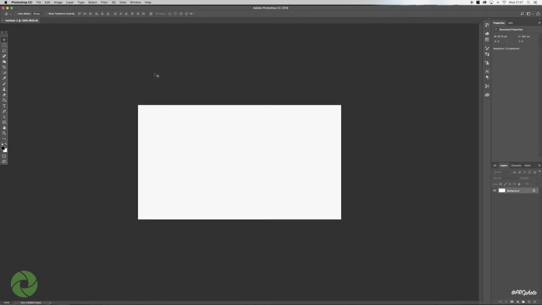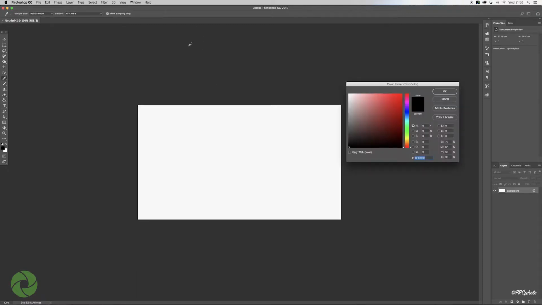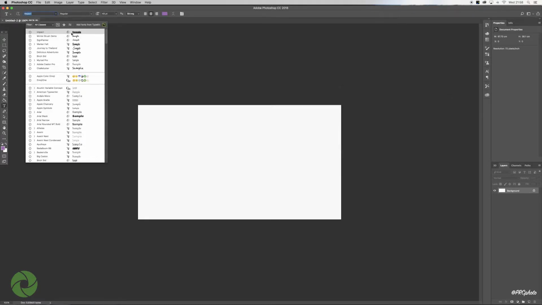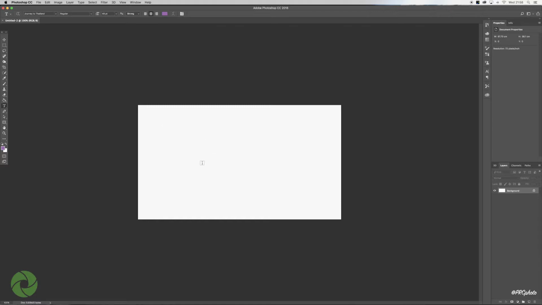So what I've done, we're in Photoshop and I've just created a new blank document. If we come up to our type tool, let's just pick a nice fancy colour, select whichever font you want, Journey to Thailand, and then if we just type a word like be creative, and then over here on the layers panel what we want to do now is hide the background layer so we can just see the text layer.